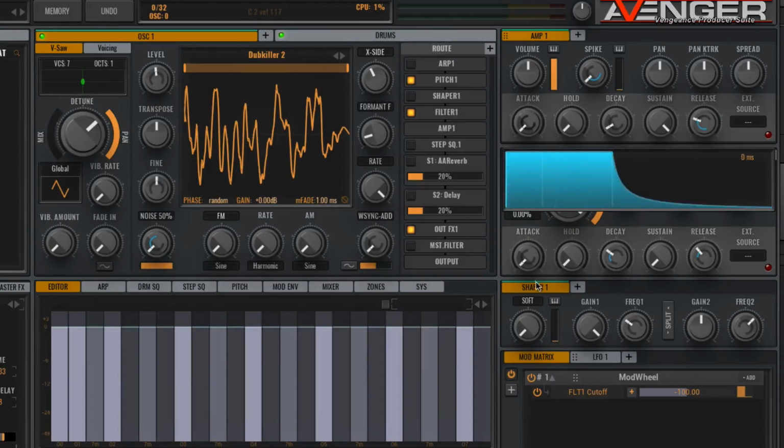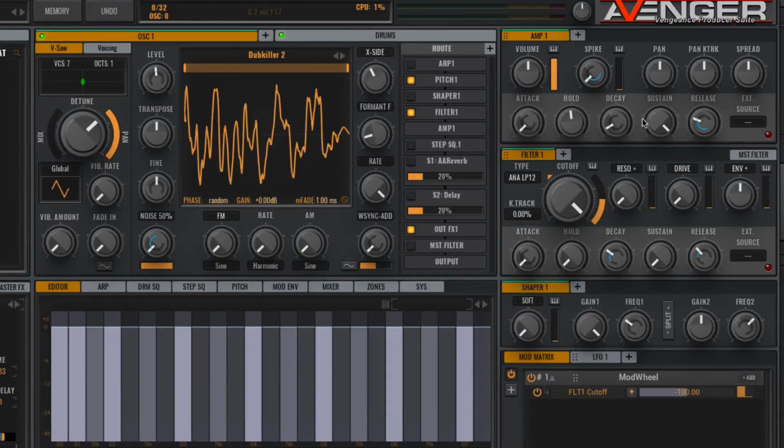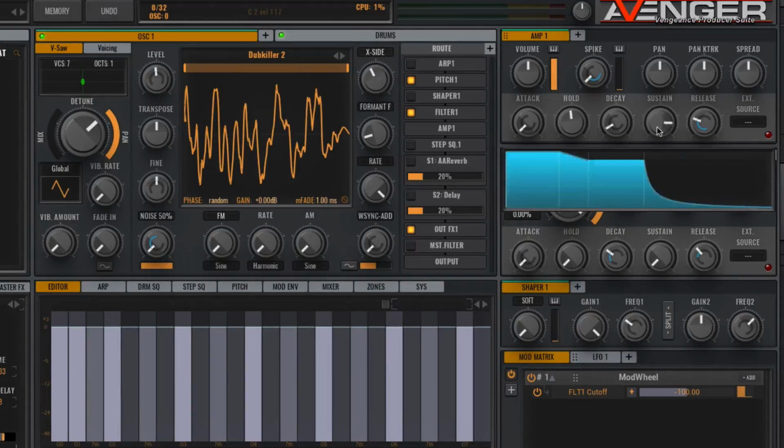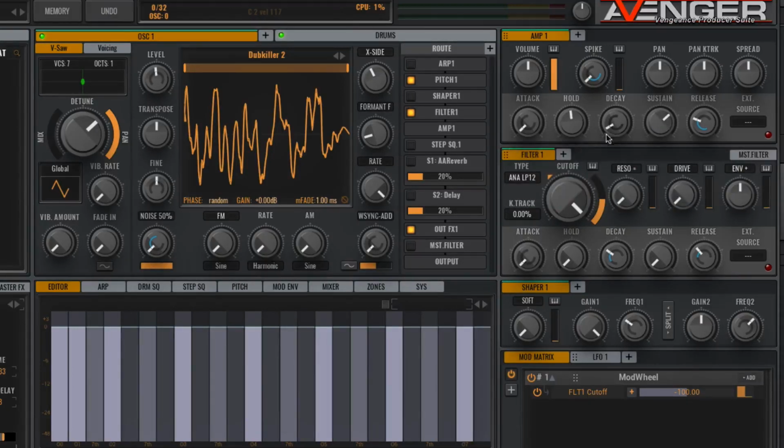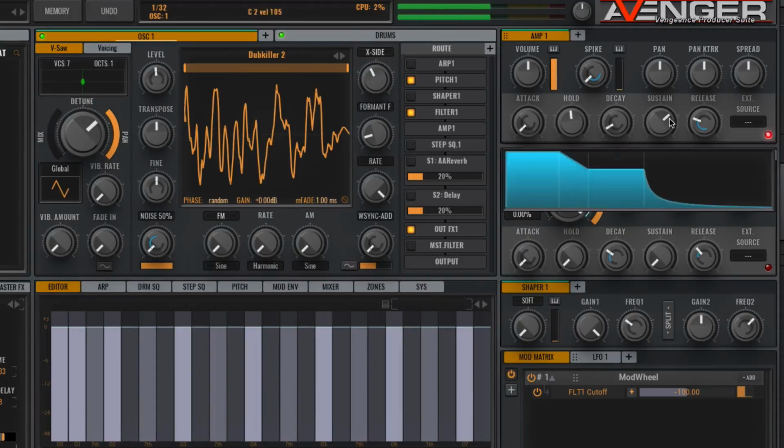And you also have a hold amount here too, which adds an additional hold amount before the sustain. So you now have even more levels that the amplitude goes through.